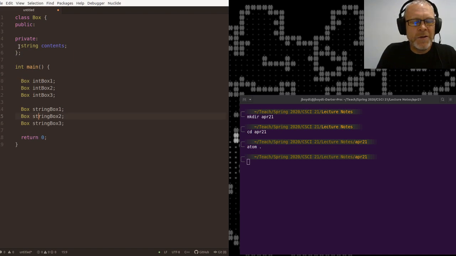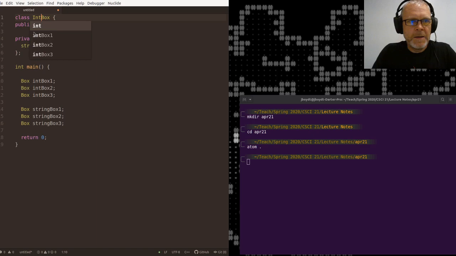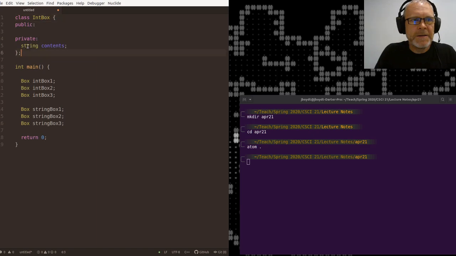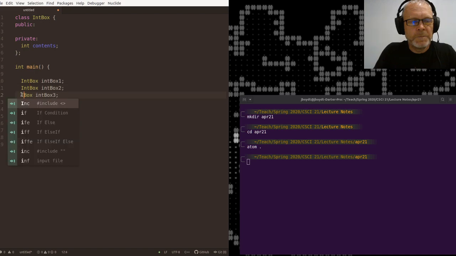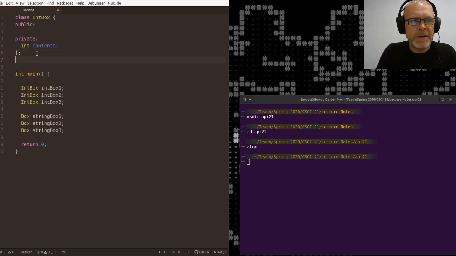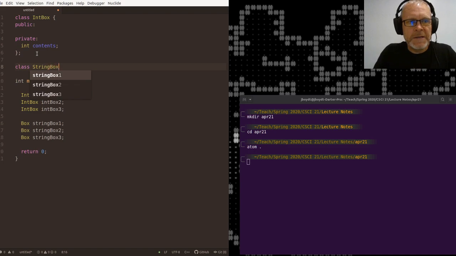So one technique you can use, and by the way, this is the way it would be done in Go, is I could make two classes. I could have an IntBox, and then I could make instances of IntBox. And I could also make a class StringBox.